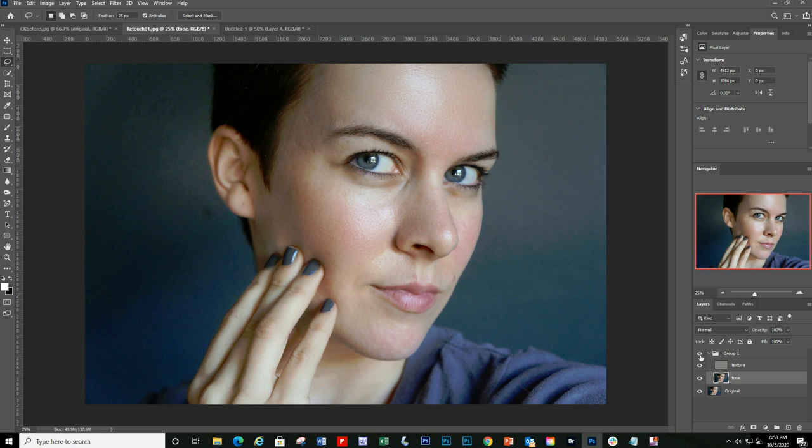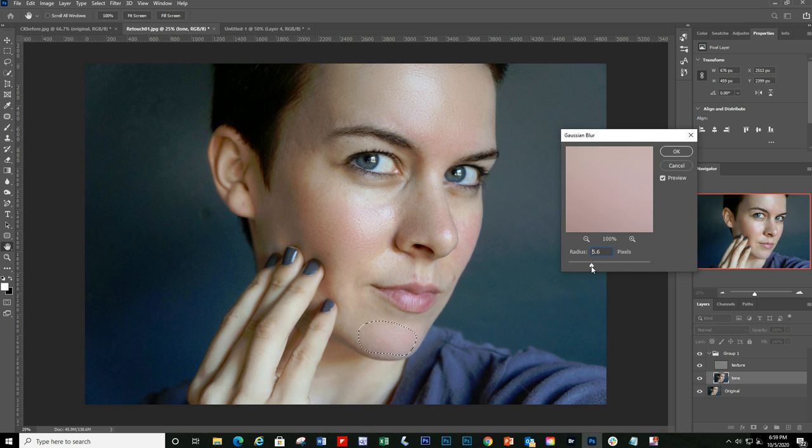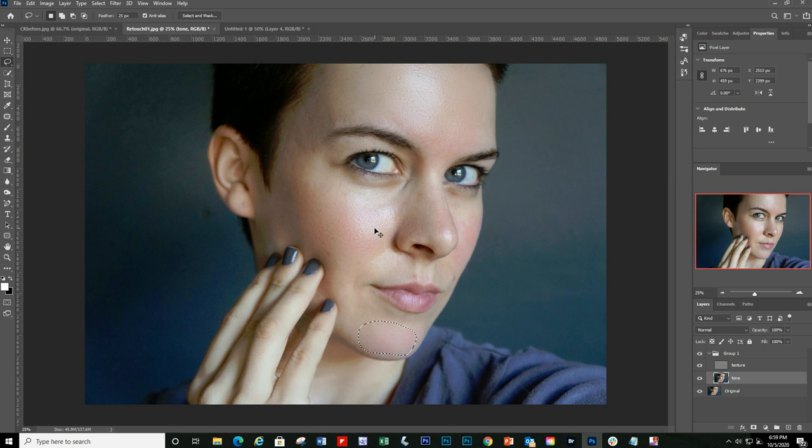Again, let's do the full image. There's before, there's after. All right, do one more. Let's do the chin, same thing. Filter, blur, Gaussian blur, and that looks okay. So, and that's basically it.